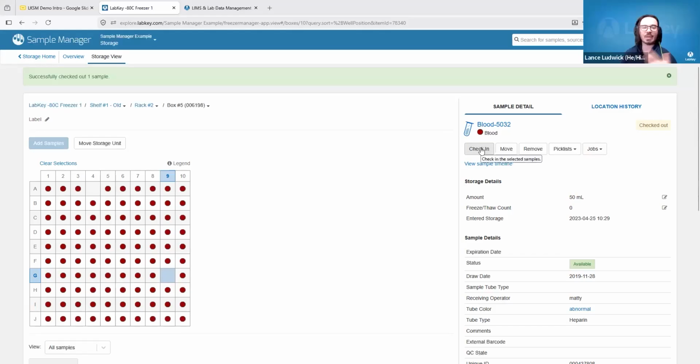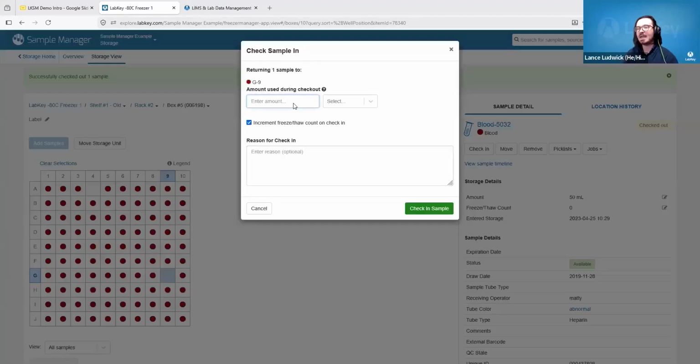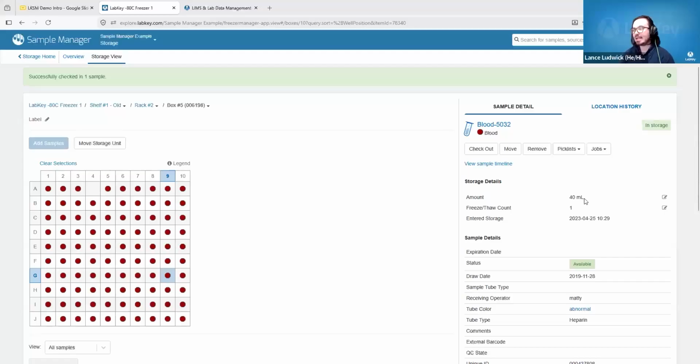But for right now, I ran my experiment. I'm done with the sample. I'm going to go ahead and check it back in. And I'm going to say I'm going to use 10 milliliters out of 50 milliliters. I'm also going to increase my freeze thaw count. This is a pretty big sample, so we're going to go ahead and use quite a bit of it. Again, I'm going to put for my reason in my demo, and I'm going to check the sample back in. When I did that, we reduced the amount from 50 milliliters to 40 milliliters, and we increased that freeze thaw count by 1. So we have some real-time updates of what's happening in the lab.